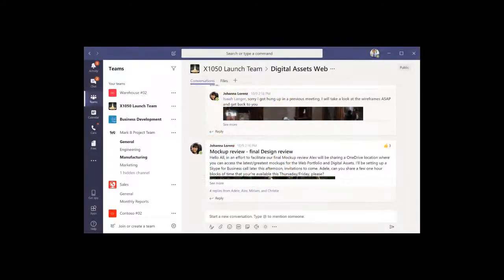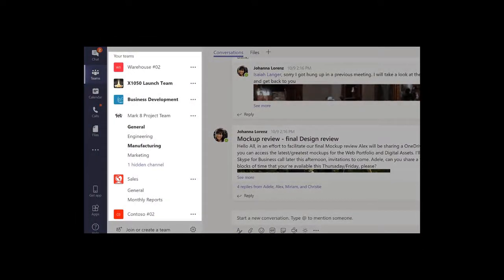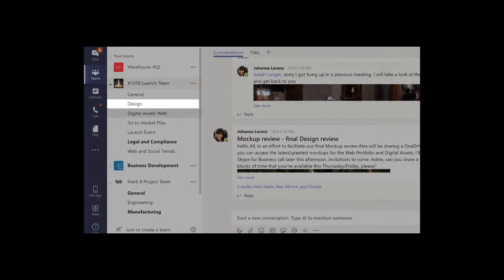Let's start with, what else? Teams. Here you can see the list of all the teams you're on. Teams are made up of channels. You can build them by topic, department, or just for fun.